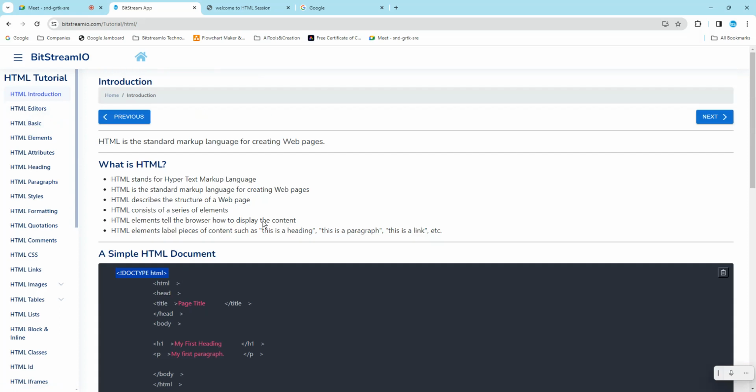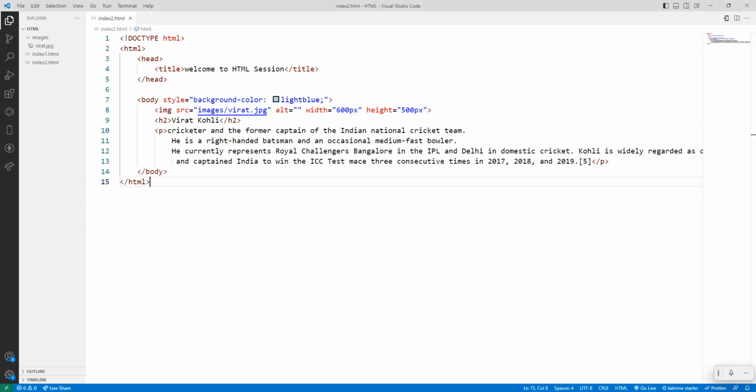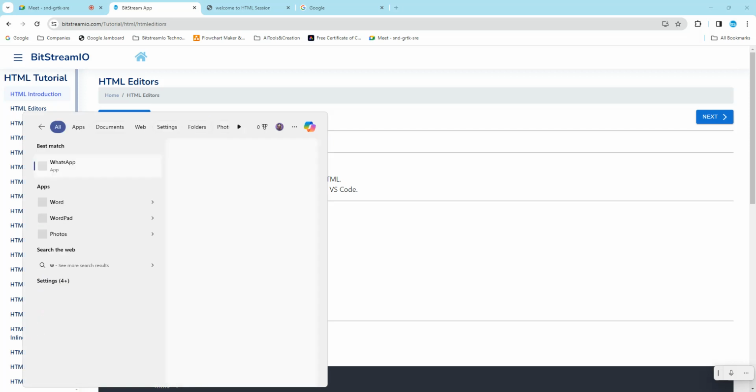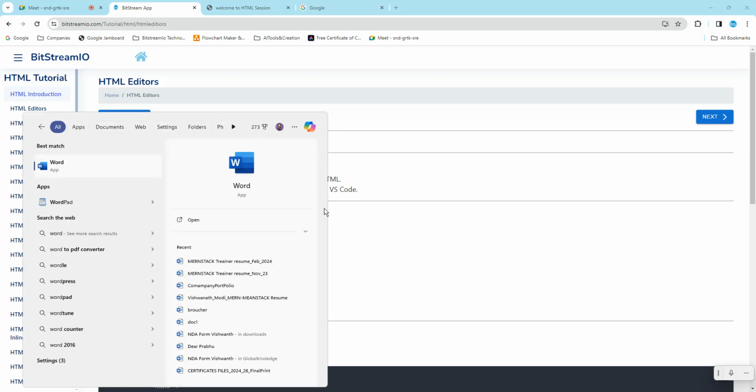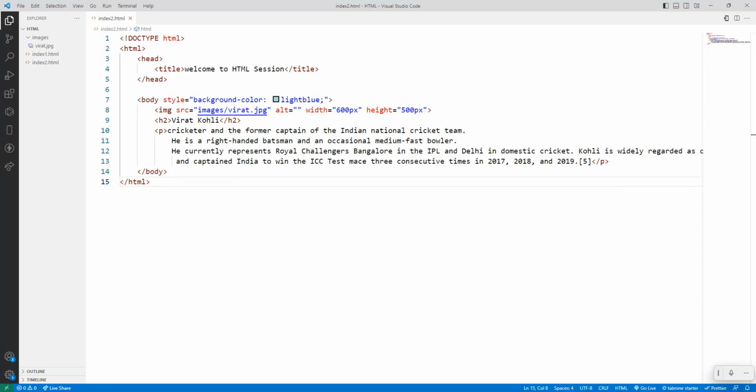The next is editors. Why do we need editors? Visual Studio is also one editor. Why do we need an editor? If someone asks you to take a print of a paper, where will you go? You will go to Microsoft Word, open it and add some content. Same thing if you want to write a program: here we have Visual Studio Code.